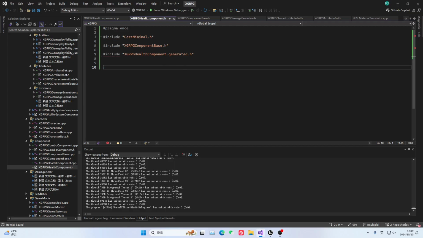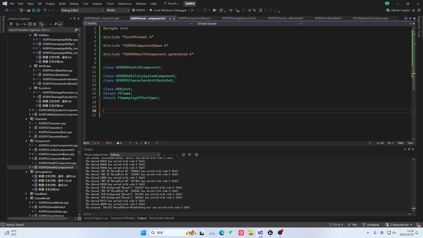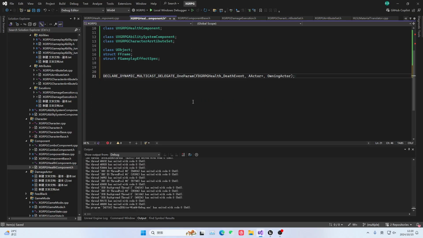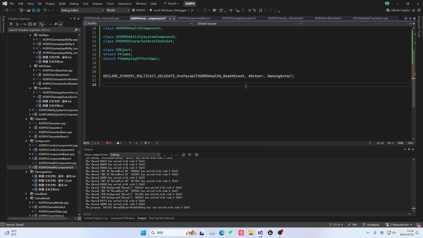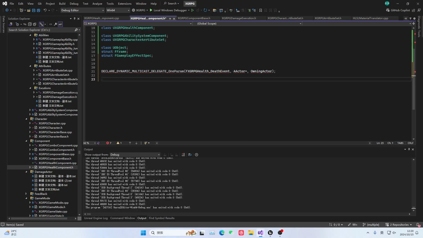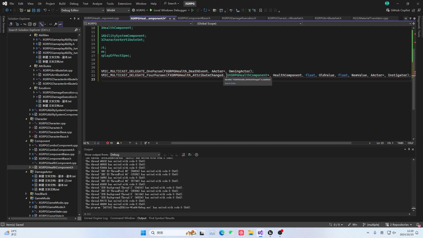Then we first write the emotional quotient citizens here. These are all emotional quotient citizens. We'll ignore them. Then we first declare a delegate here. A delegate means when this death event occurs, a dynamic delegate, because we need to expose it to blueprint. That is, which player dies. It's a death event.